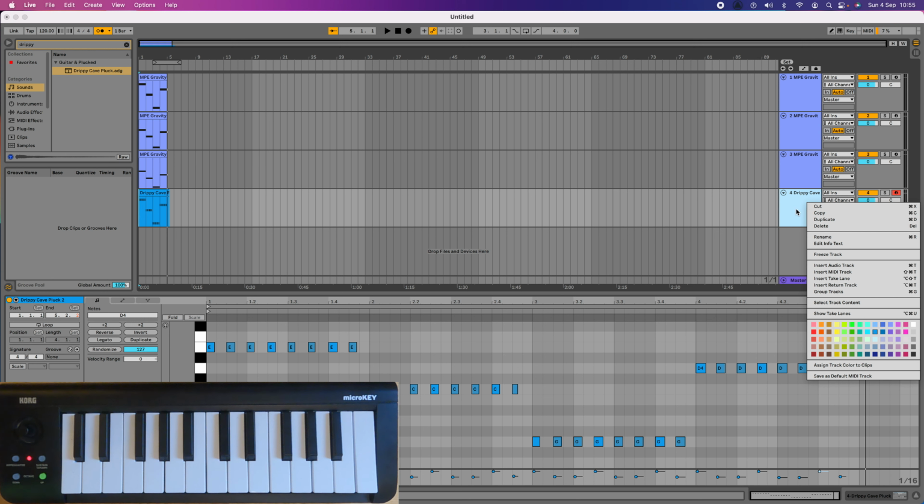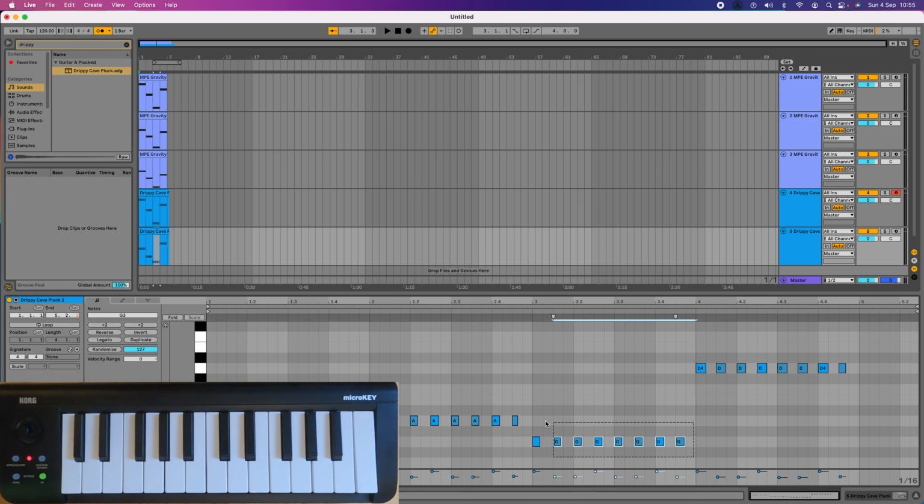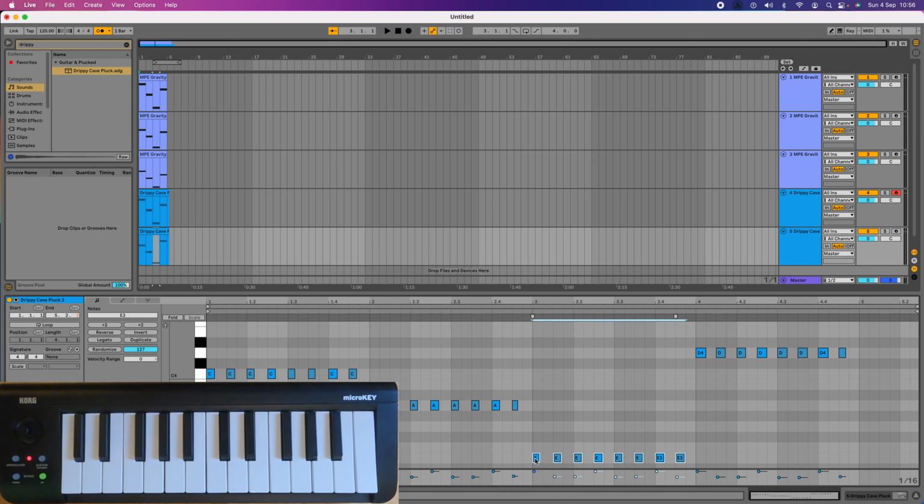So I'm going to go to my Drippy Cave track. I'm going to duplicate it. Make sure I'm in that part of the editor. Okay, and I'm going to select all of the E's in the first bar, because all of the E's in the first bar need to become C's. So I'm going to drag them all down to C. There we go. Then in the second bar, all of these C's need to become A's. Then in the third bar, all of these G's need to become E's. And in the last bar, all of the D's need to become B's.